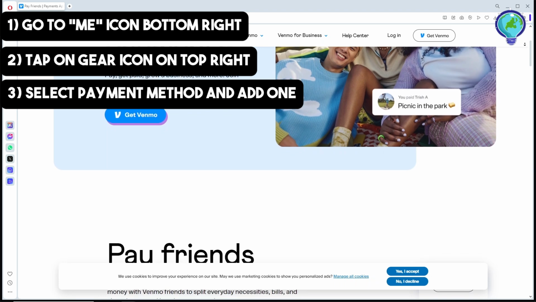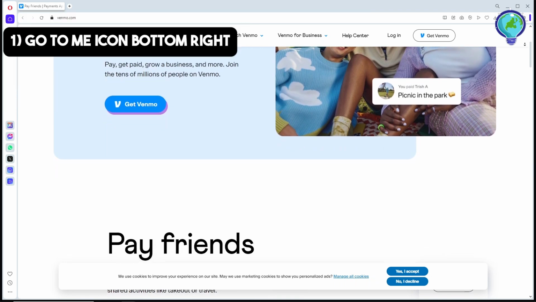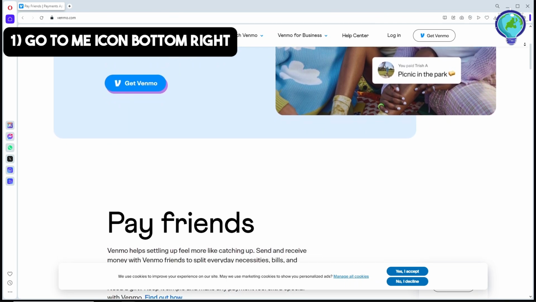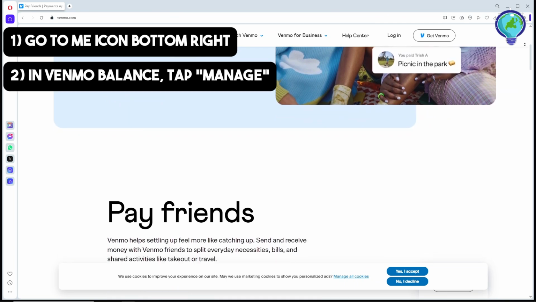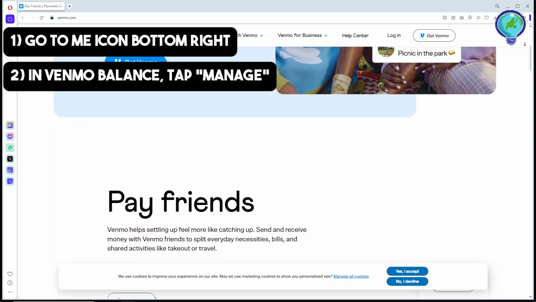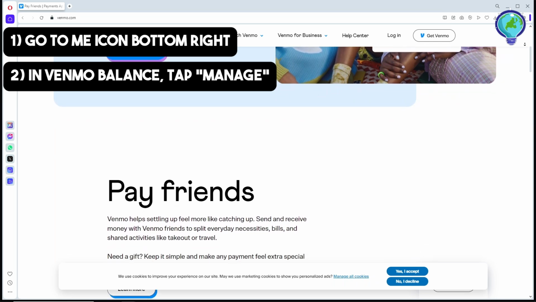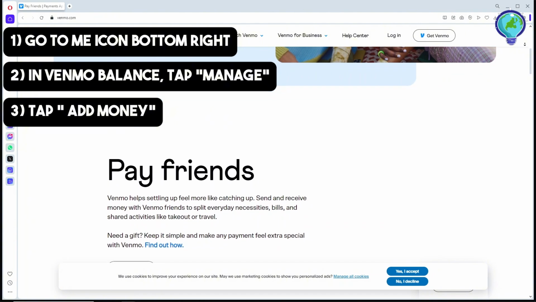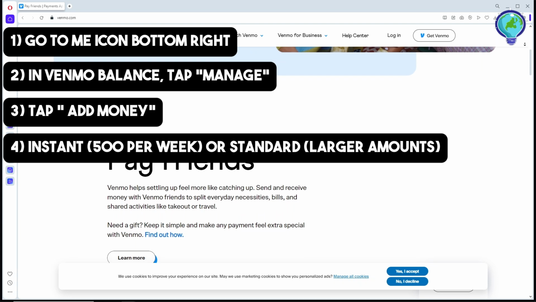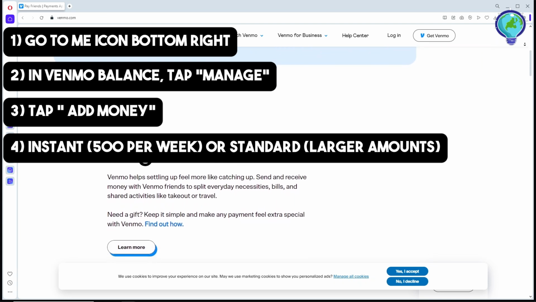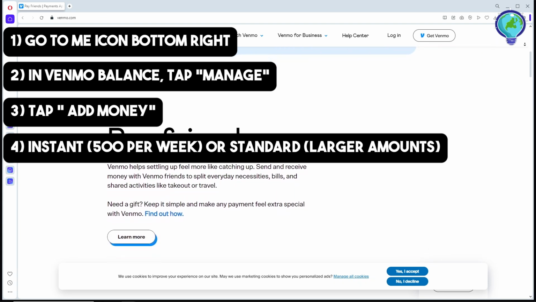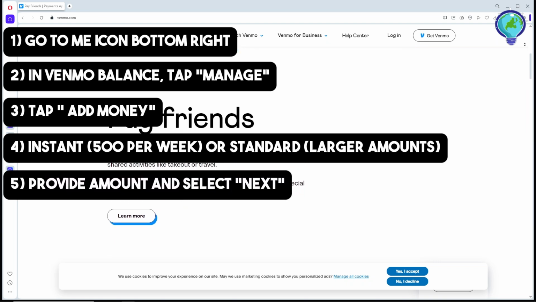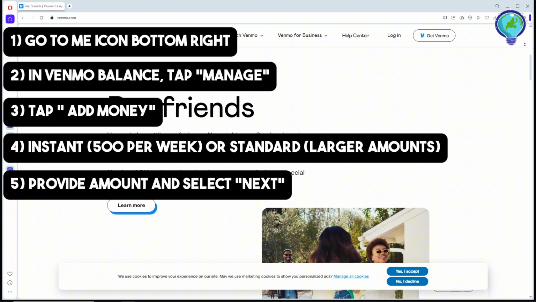So now once it is done, just simply go to the Me icon on the bottom right, and in Venmo balance, just simply tap on Manage and a pop-up will show up. Tap on Add Money. And from there, you will have two options. You can either go for Instant, which is $500 per week, or you can go for Standard for larger amounts. So just simply select one, and from there, just simply provide the amount and select Next.